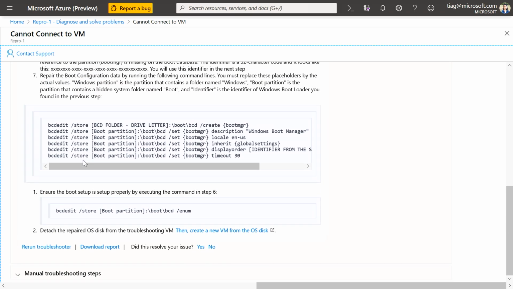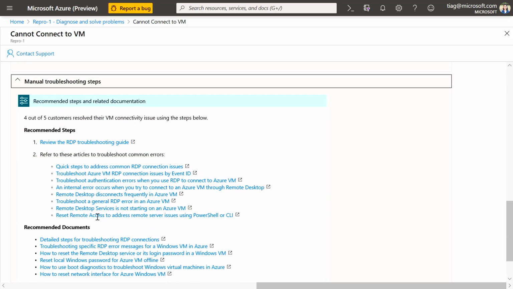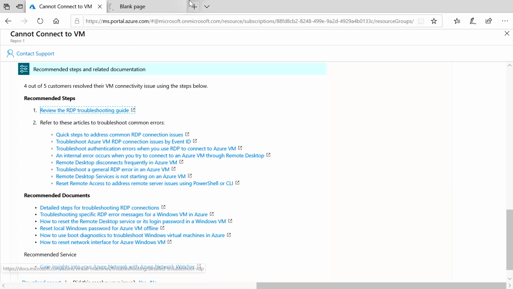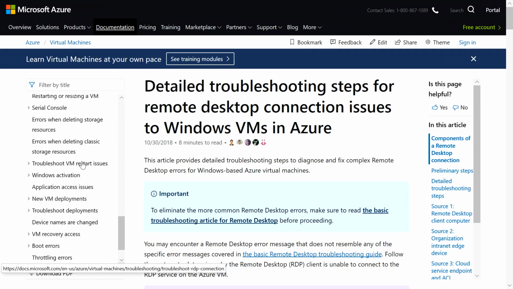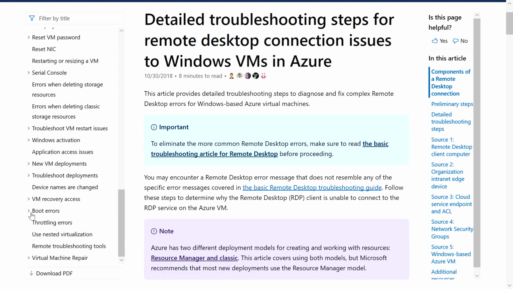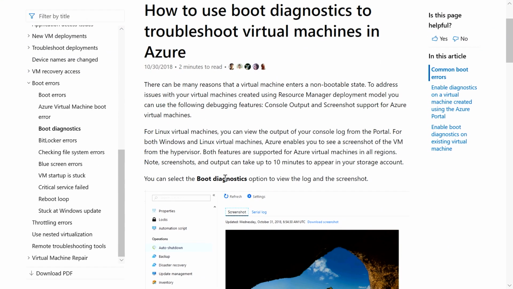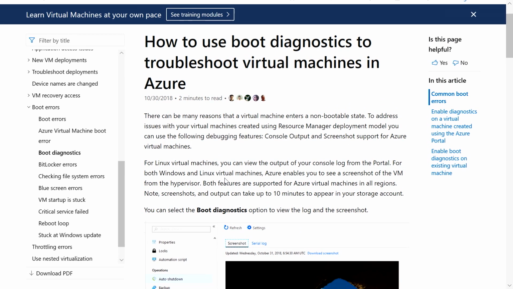And if you don't want to wait for the automated troubleshooter to run, an alternative is to use our manual troubleshooting steps here. We have a list of documentation that we update regularly that shows you more information on how you can troubleshoot your RDP issues. For instance, with the boot error, you can go here, boot errors, boot diagnostics. You can see more information about why you're having this boot error and also how you can solve that issue. But the nice thing is I don't have to.